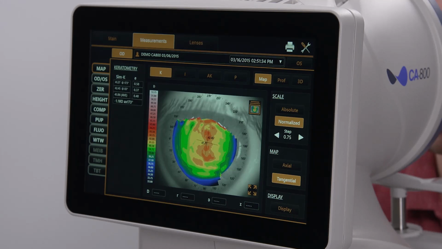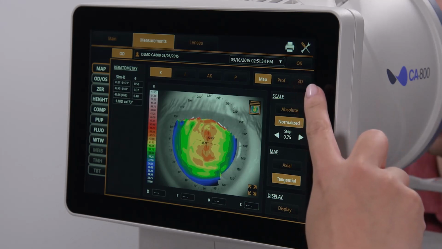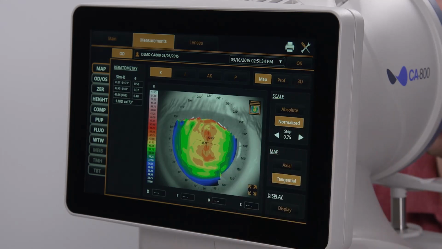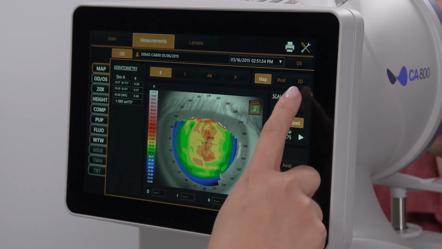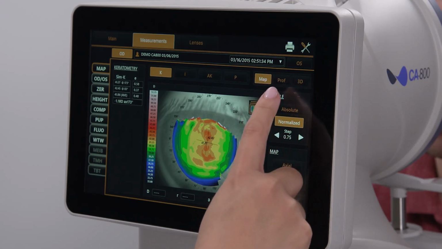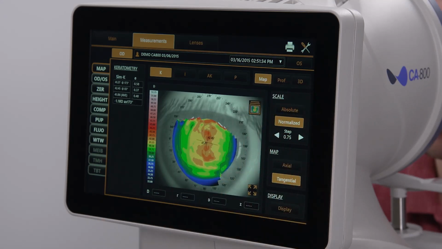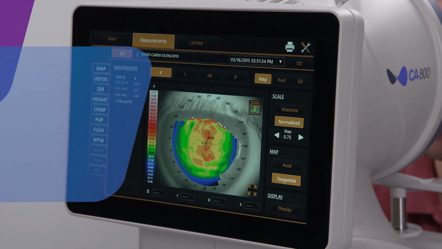At the upper right are different options for displaying the topography map. Map provides a two-dimensional map, 3D provides a three-dimensional view, and Prof, short for profile, displays the curvature profile for each principal meridian, along with the difference between meridians.